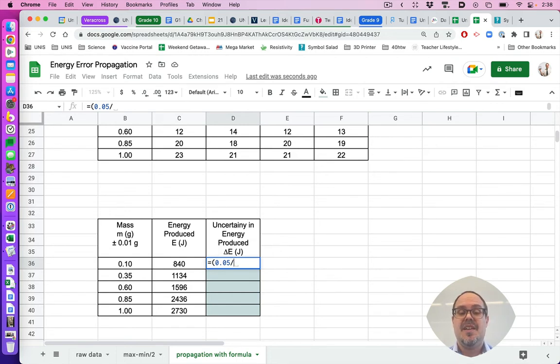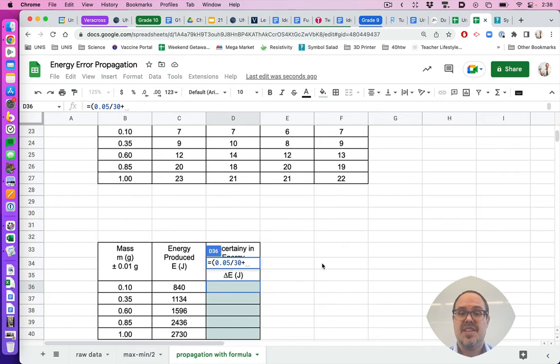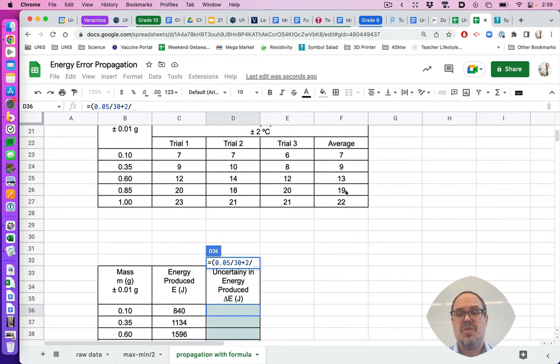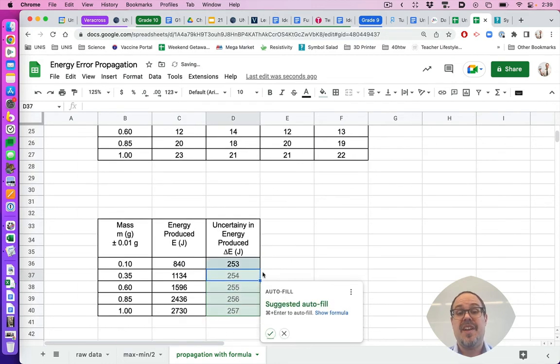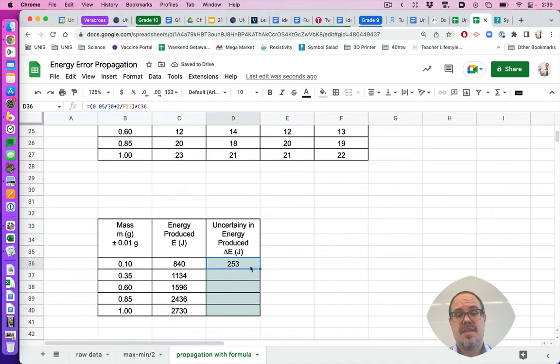Divided by the mass of the water in the test tube. Plus the uncertainty in the temperature. The uncertainty in the temperature is 2 for this particular student, because they did not measure precisely at all. Yours should be like 0 point something, I think. Divided by the actual change in temperature. Is that number there? I close bracket. Then I multiply it by this, and hopefully I get 252. I got 253. And I fill down.